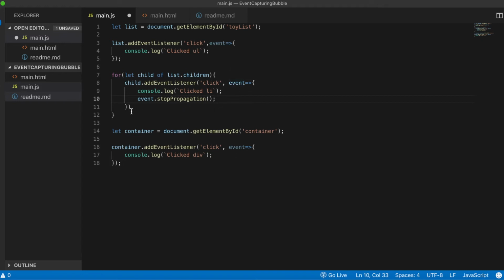So for this one, let's take an example here. This one is for the list item. Each child is a list item. So when we say click, we log out click li. And then from then on, that's the only event I want to trigger. I don't want to trigger any parent events from the list or from the div. We don't want any of that.